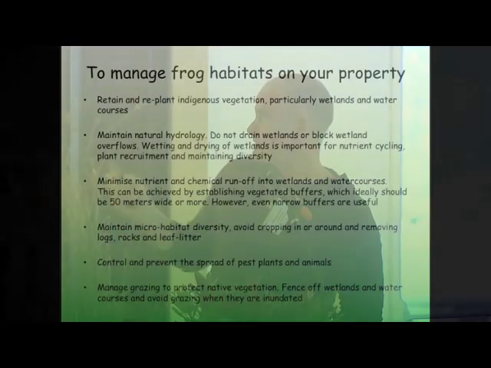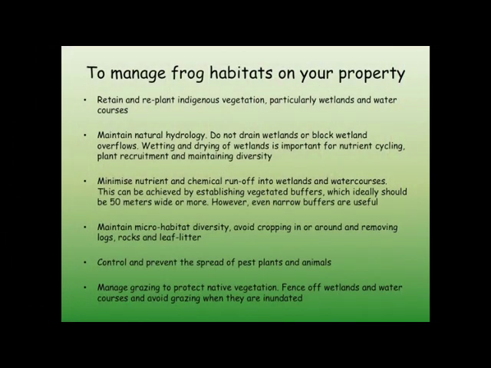Okay, so this is a little bit wordy, but basically if you want to manage... Who's got some land here? Any farmers in the audience here, or people who've got a fair bit of land? So obviously the more land you've got, the more habitat you'll have for frogs. And so basically it's like managing land for any other sort of wildlife. If you retain or revegetate with native vegetation, that's going to enhance the habitat for frogs, particularly around wetlands and watercourses.